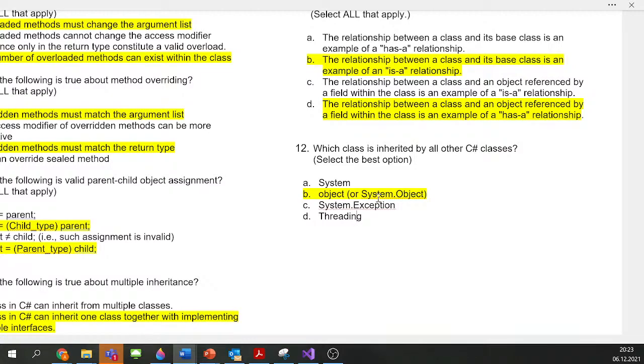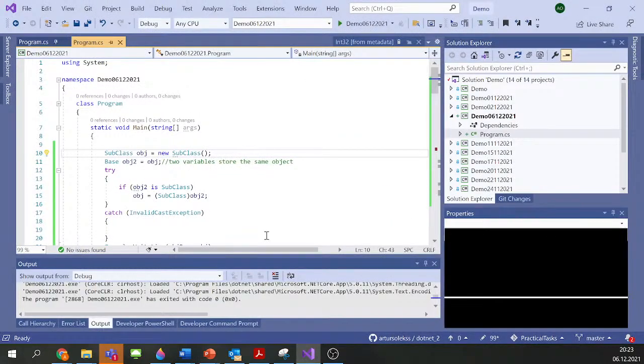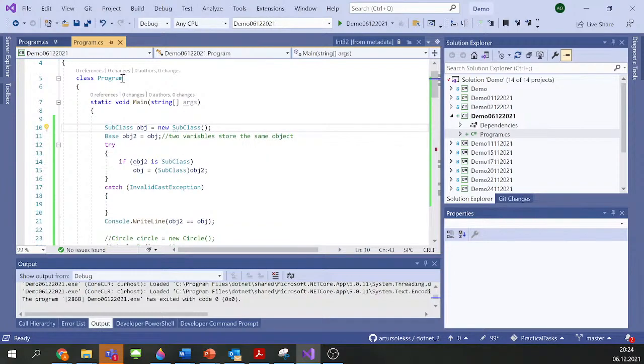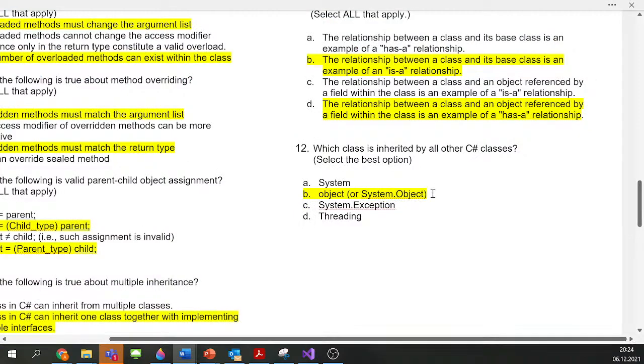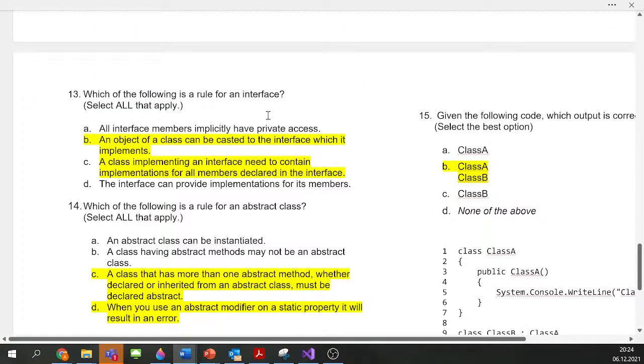So is this point clear for you? And by the way, when we declare a class, we don't provide that we inherit from object, it is done automatically. We don't need to provide it manually. Okay, so is this point clear? Do you have any questions? Okay, then we go to the next one.